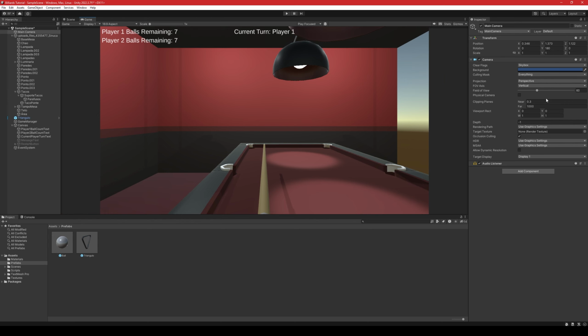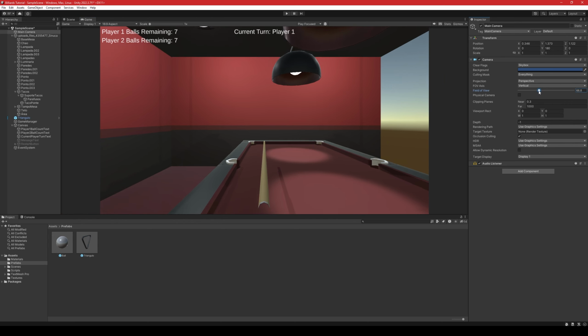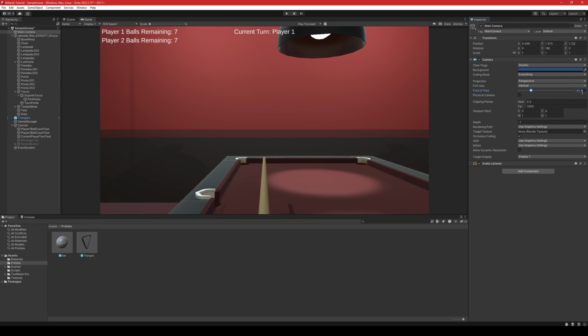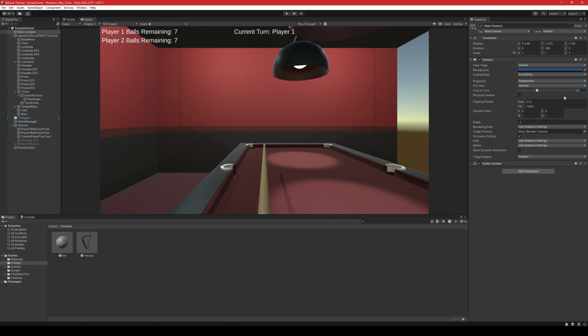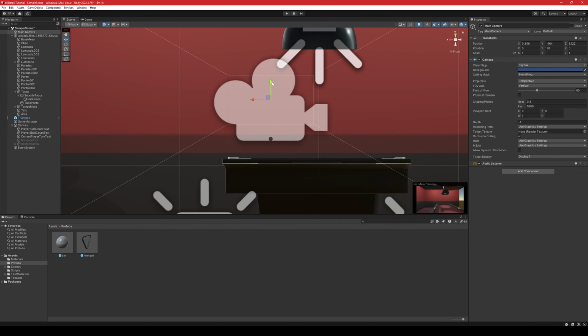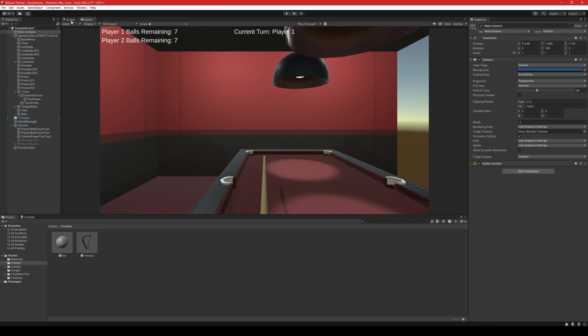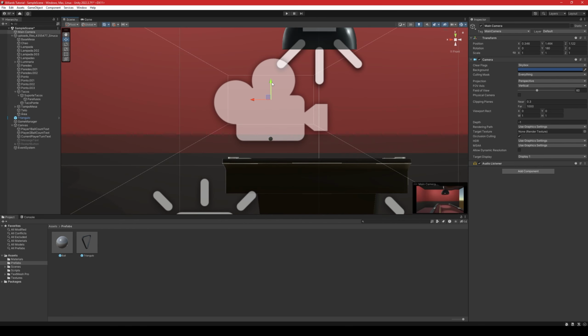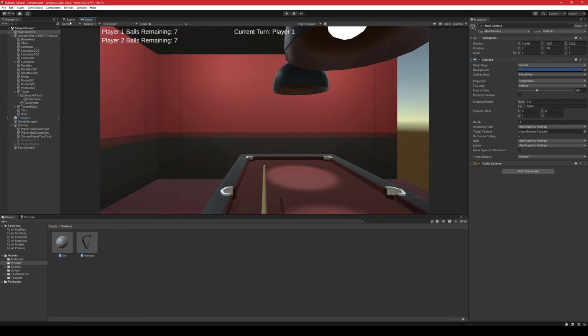Just kind of make this look how you want it. So I'm just messing with the field of view here. I think 60 looks fine. But whatever you think looks best, move it around. This doesn't have to be exactly the way I do it. It's still going to work.